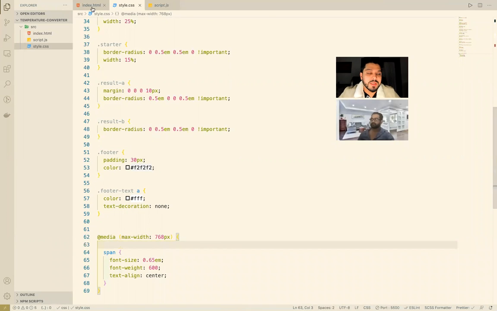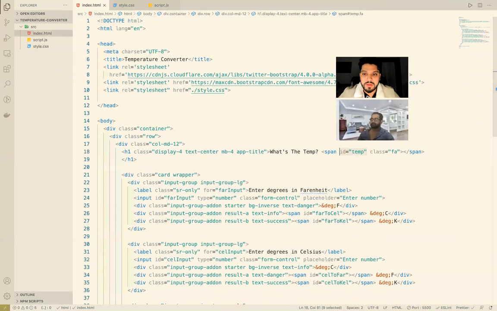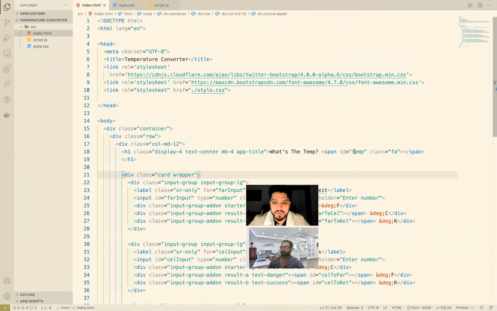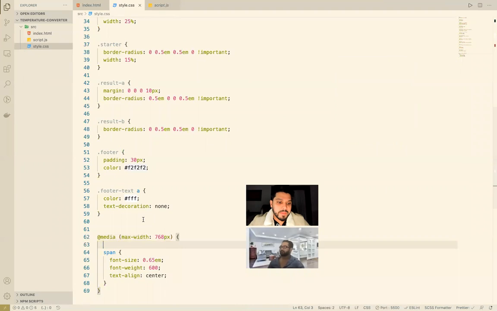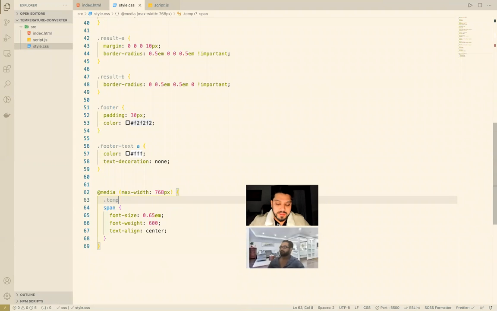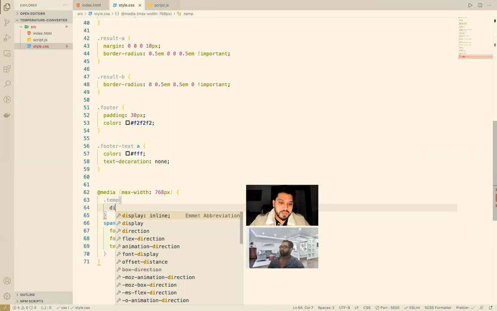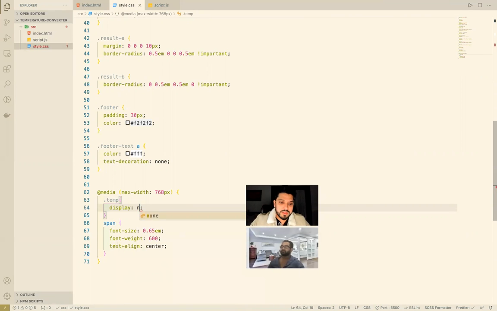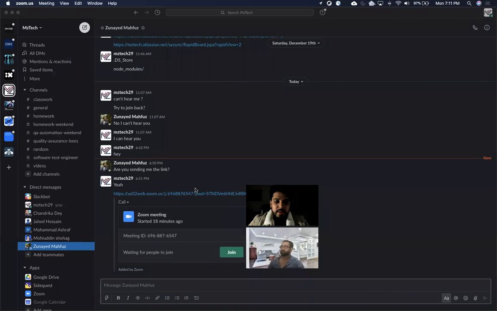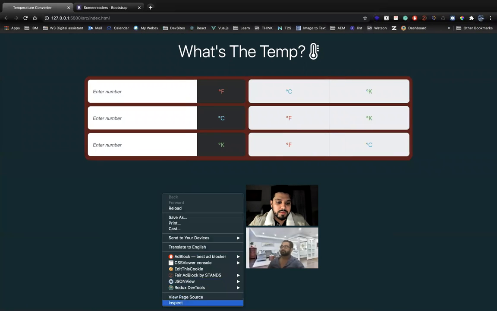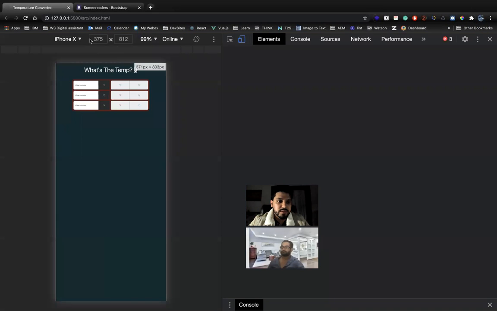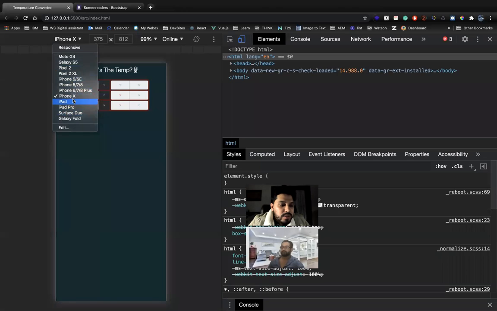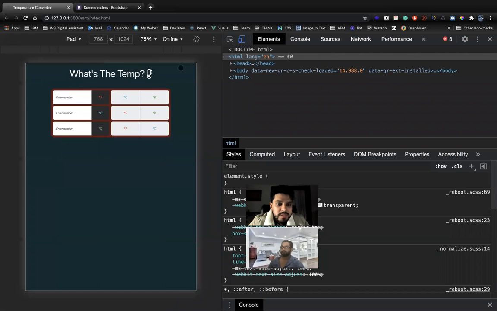and I want to say this temp ID. Let's see if this works. If I say display none, and if we were to go back, see if it works, right? So it looks like it didn't, because I think it's inside a span tag, so I probably have to take it out. But you could do it that way as well if need be.